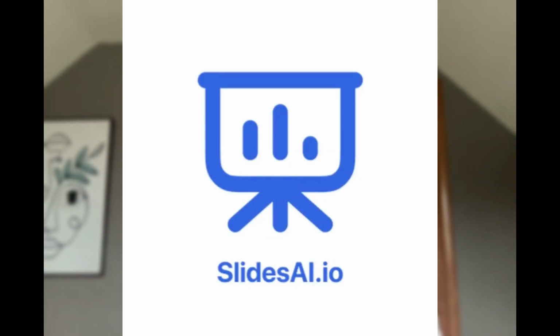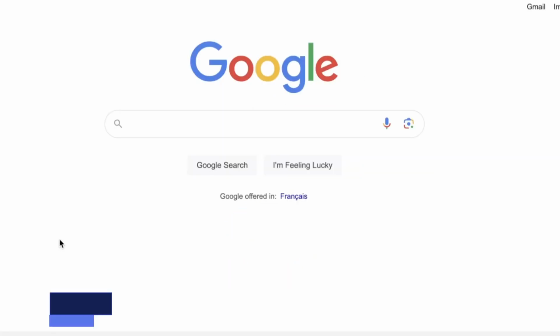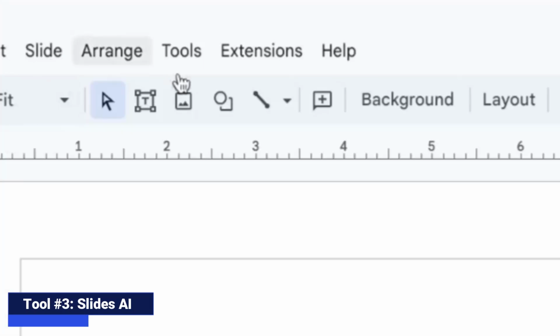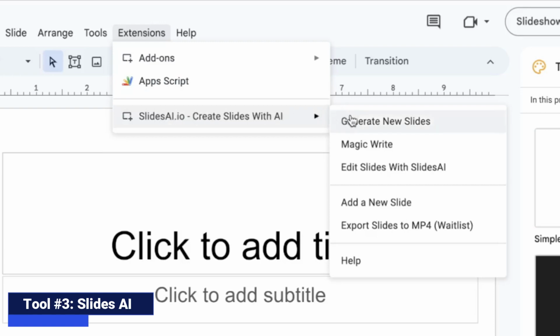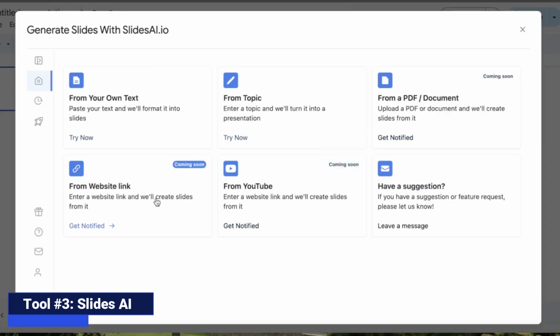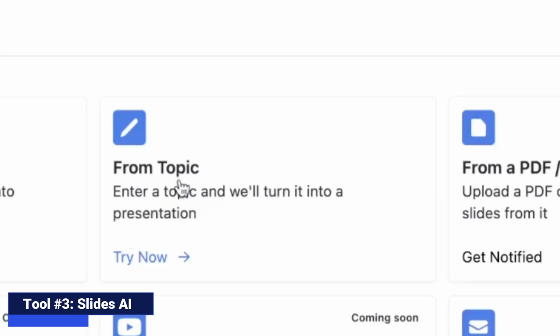Tool number three is Slides AI. Similar to Brisk Teaching, which is a Google Chrome extension, Slides AI is a Google Slides extension. You can choose from a number of options as to how you will generate your PowerPoint presentation.